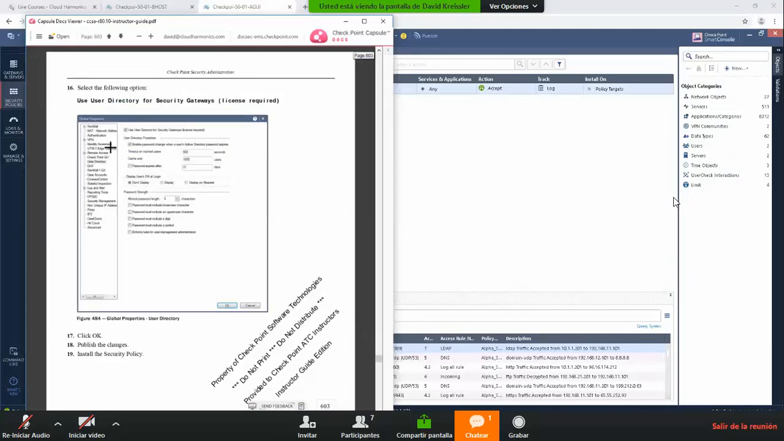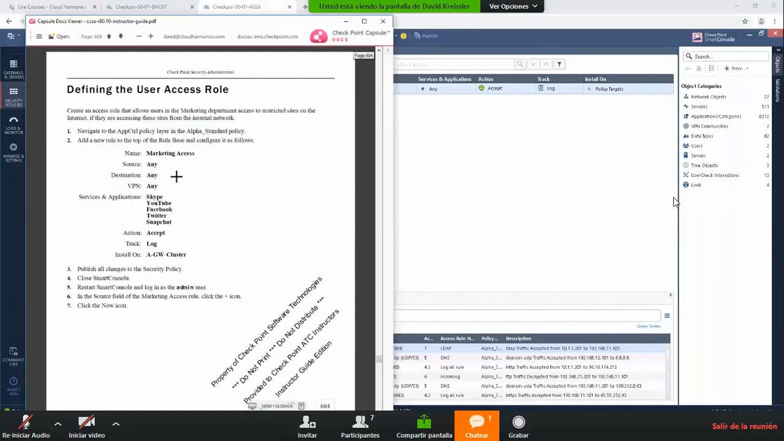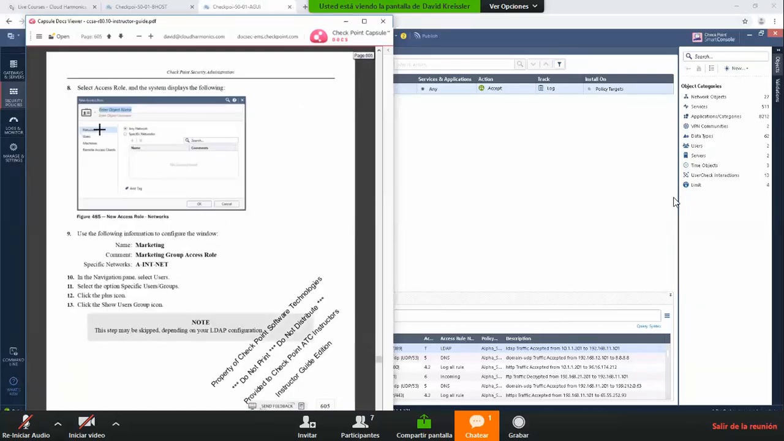This is just going to have you look in the global properties, and it's going to tell you that the license is required for this. You'll publish the changes, install the security policy. Then here's where you'll put in your application control rule for the marketing access to go out to Skype, YouTube, Facebook, Twitter, and Snapchat. So then this is where you'll select your access role as the source.